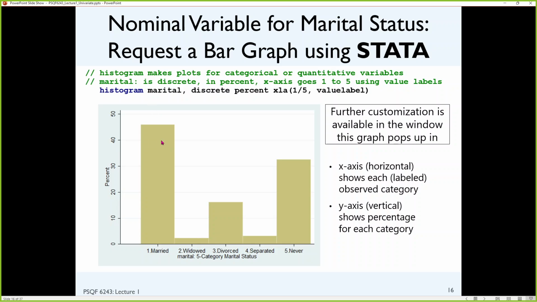To make this picture, this is Stata. The command is called histogram. It wants to know what variable you want to make it for, and the rest of these are options. Treat it as discrete, do it in percent, and this refers to the x-axis and that it wants me to put the labels on there. So the 1.married, 2.widowed, that convention, those are labels. The way that this variable is stored is just 1, 2, 3, 4, 5. But if I make a plot that says 1, 2, 3, 4, 5 at the bottom, no one's going to know what that means. So labels are imperative.